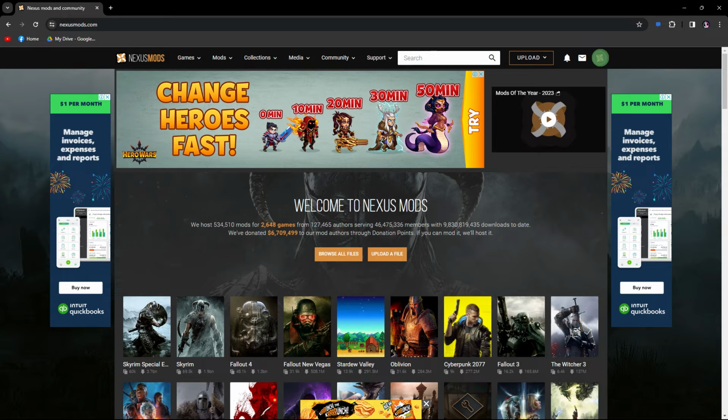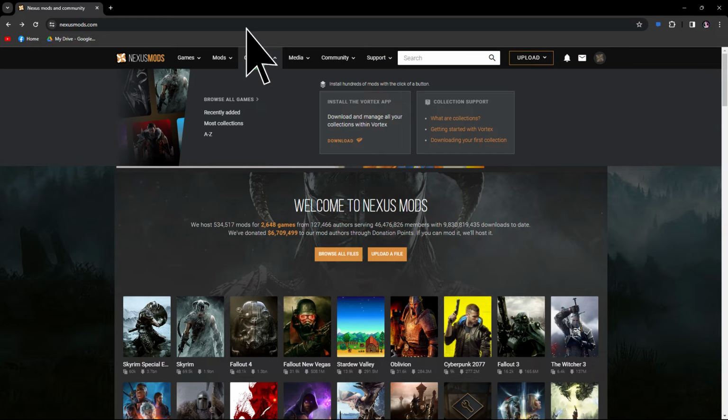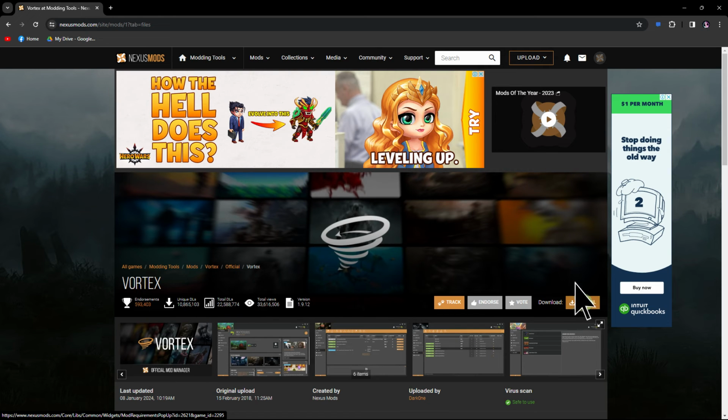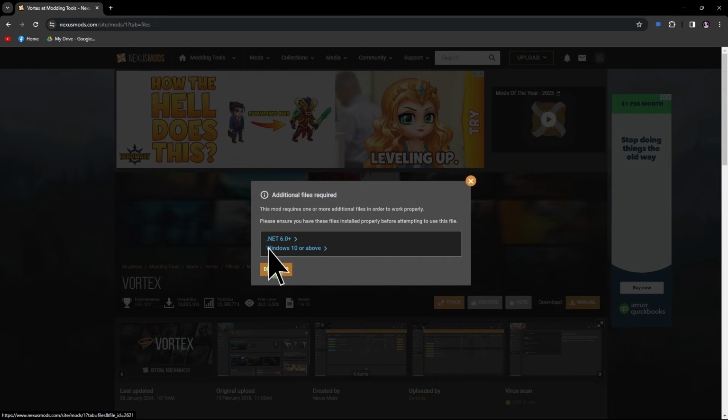Now, how about installing the Vortex app? Firstly, ensure you are logged into your account. Then proceed to the Collections and click Install the Vortex app. Download the latest version manually by selecting Slow.